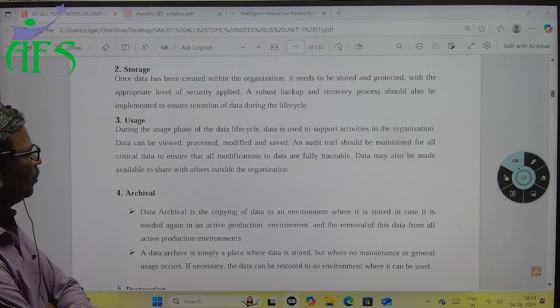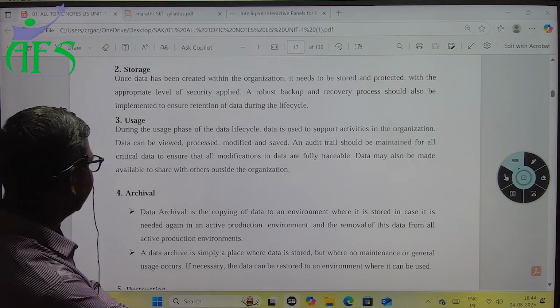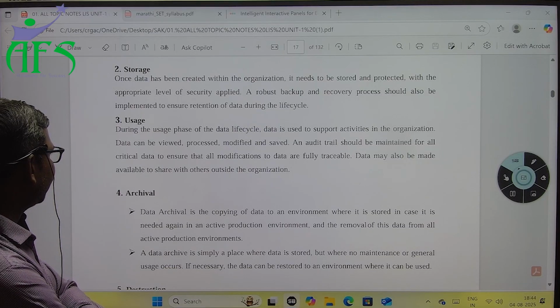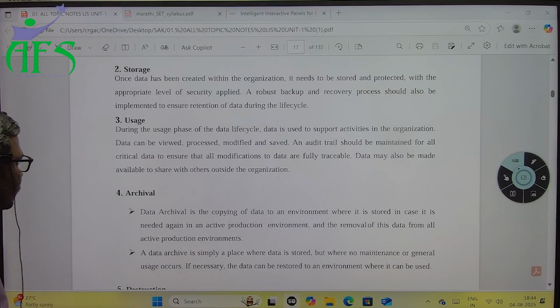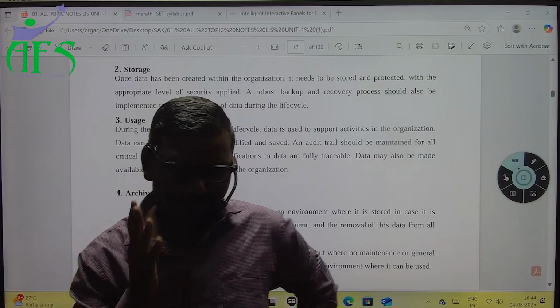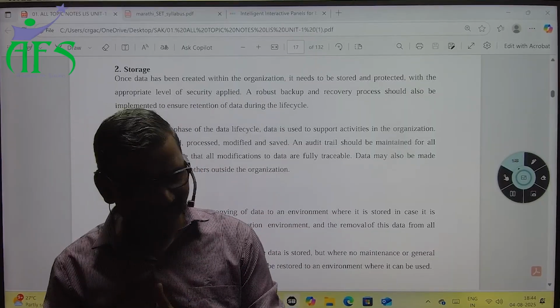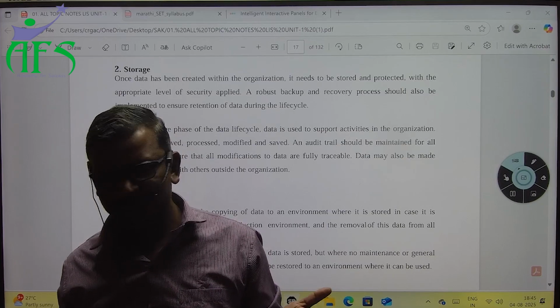Once the data has been created within the organization, it needs to be stored and protected with the appropriate level of security applied. A robust backup and recovery process should also be implemented to ensure retention of data during the life cycle. So in this way storage is the most important thing. If we create the data, but we don't use a method of storage, then the data creation will be wasted, or it will be scattered, it will vanish after some time if we don't have proper methods.